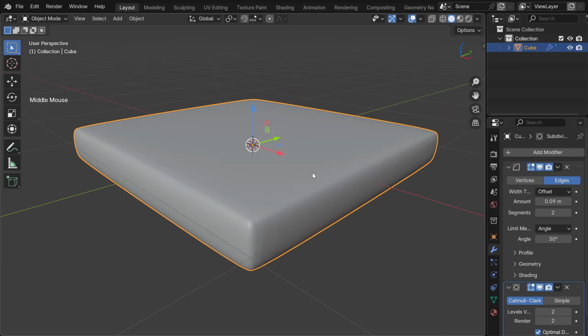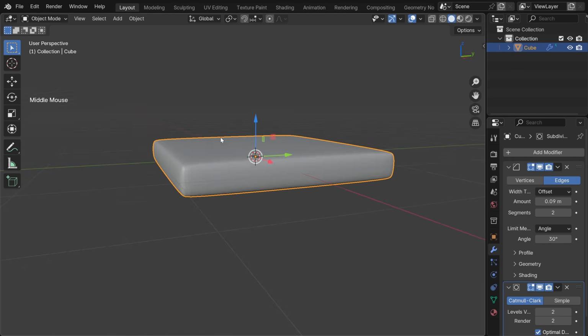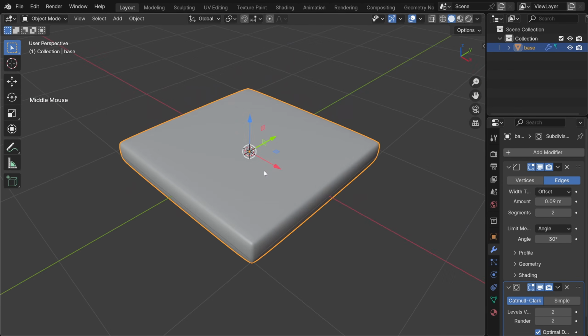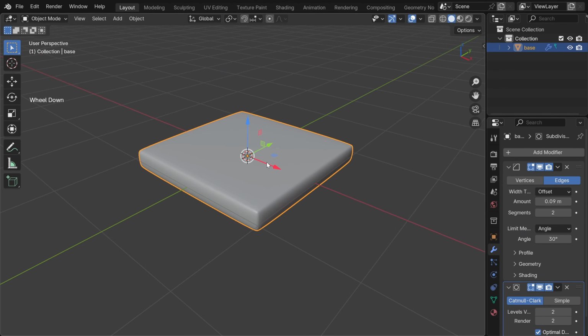Let's keep naming our models in the outliner for better organization. You can double-click on the object in Outliner to name it. Next, to create walls, you don't have to separately create new models. You can simply duplicate the base and rotate them to act as walls.